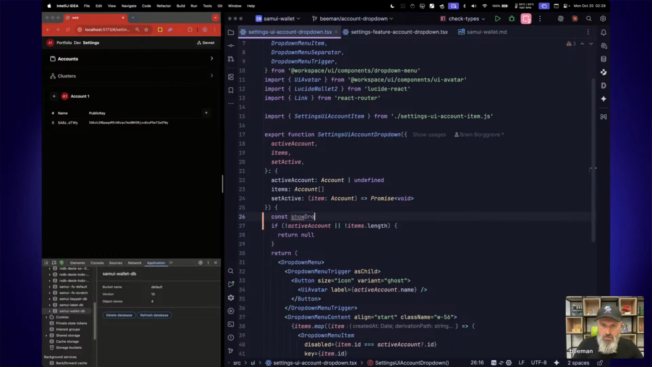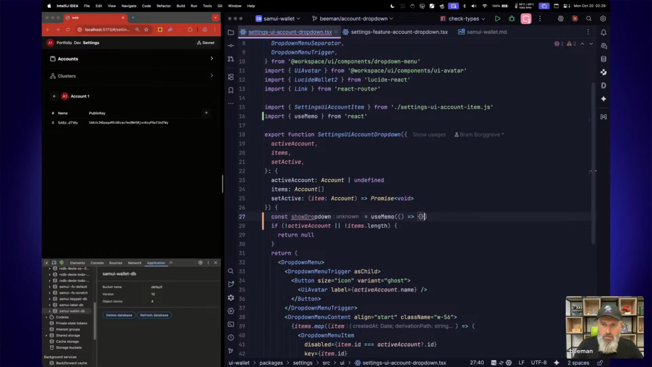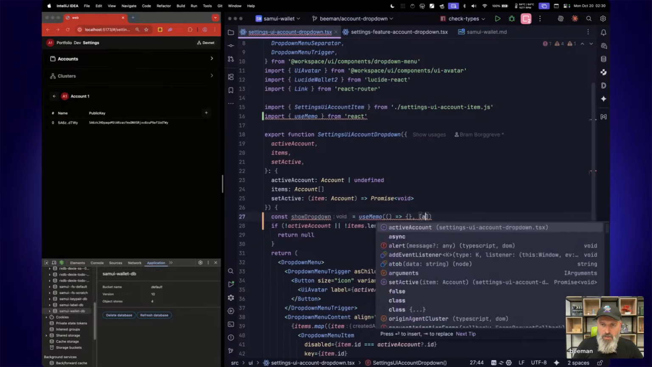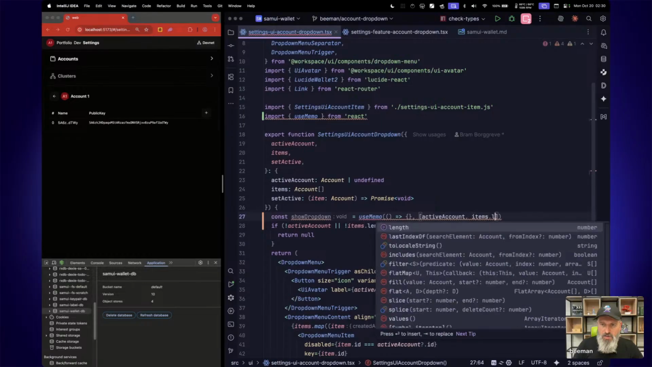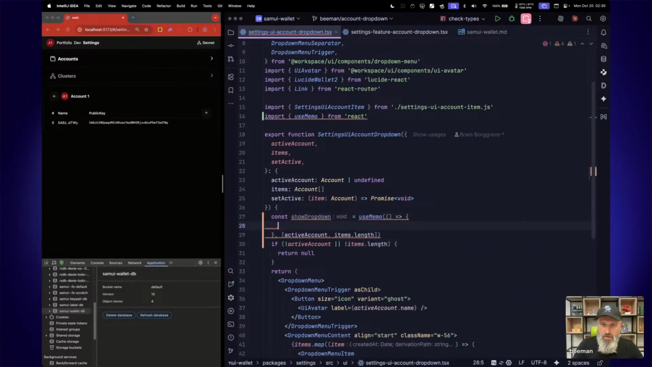Let's do it like this. Show dropdown is use memo. Here we're going to look at active account and items.length. And then we're going to return this if not show dropdown.